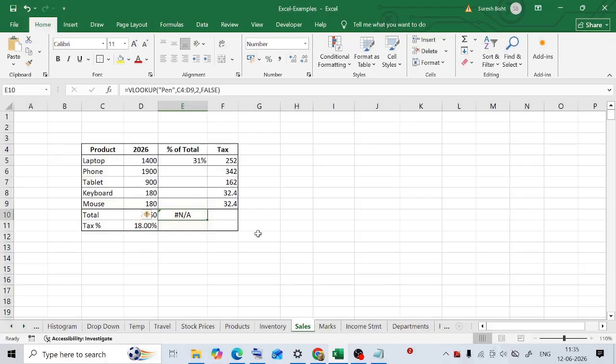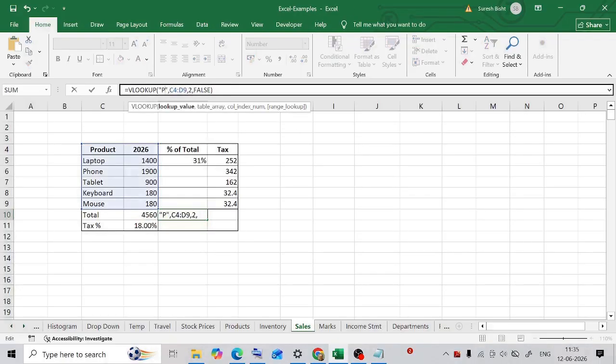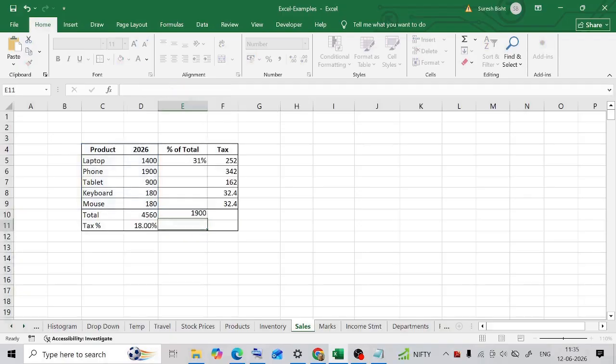So in either of the cases, it is going to return a NA error. So you need to check if the lookup value exists and the spelling is correct. Go back and change it to phone and you see the error disappears.